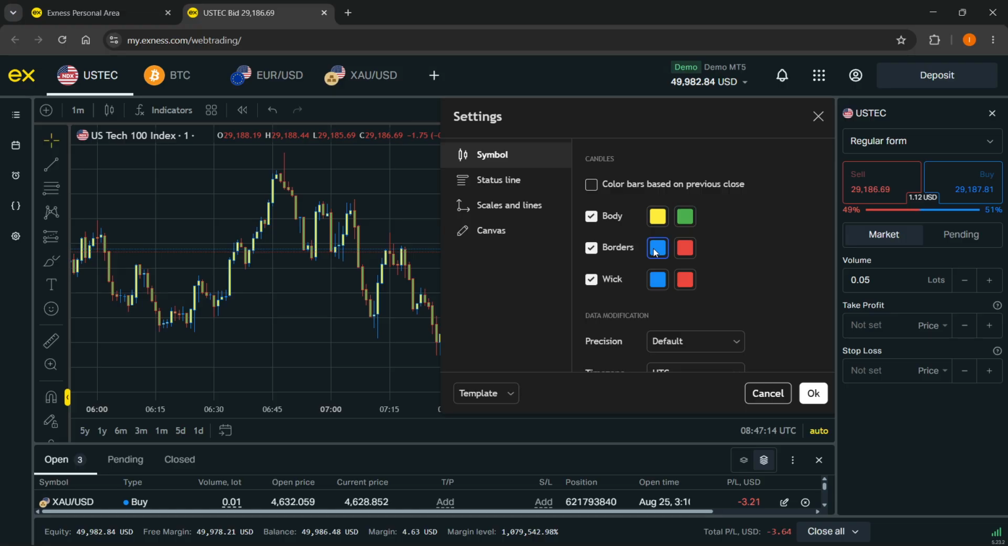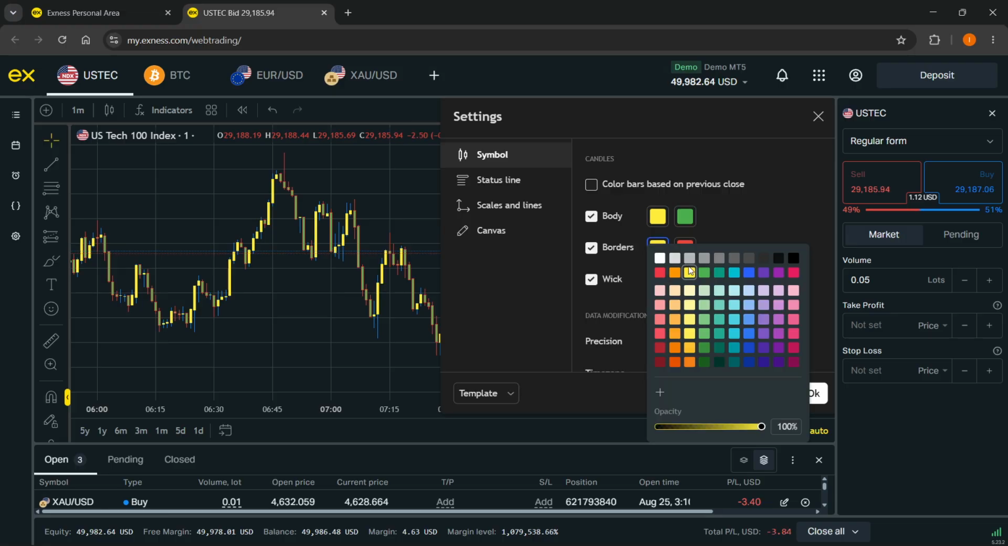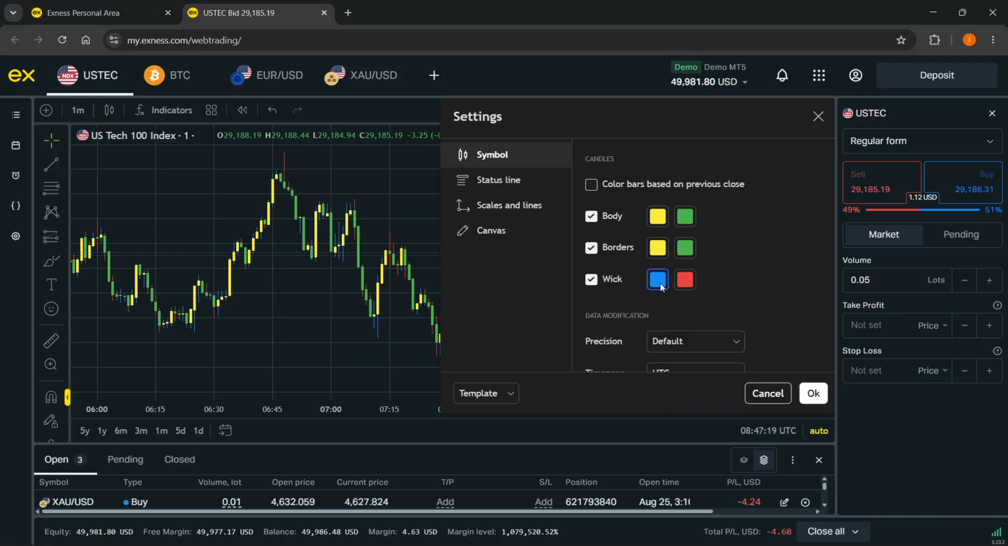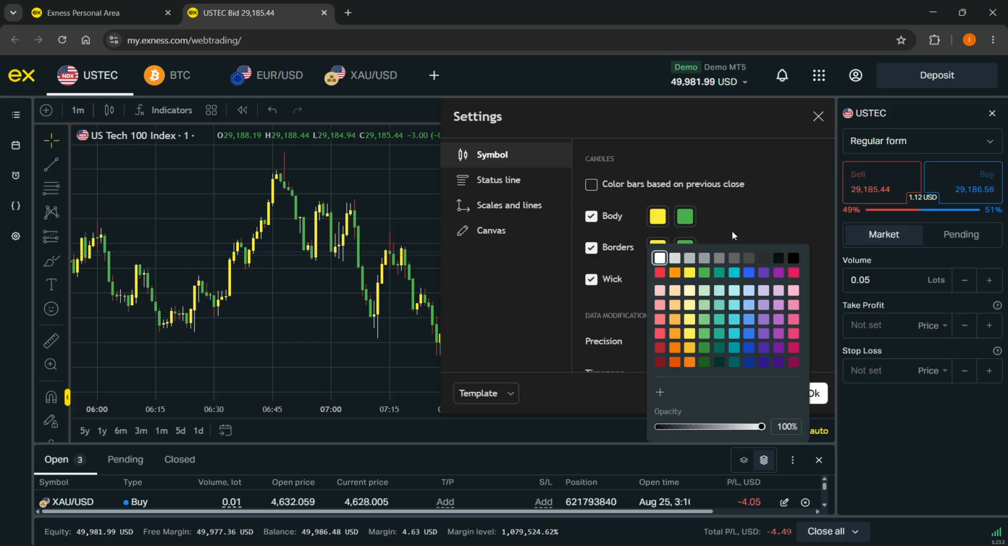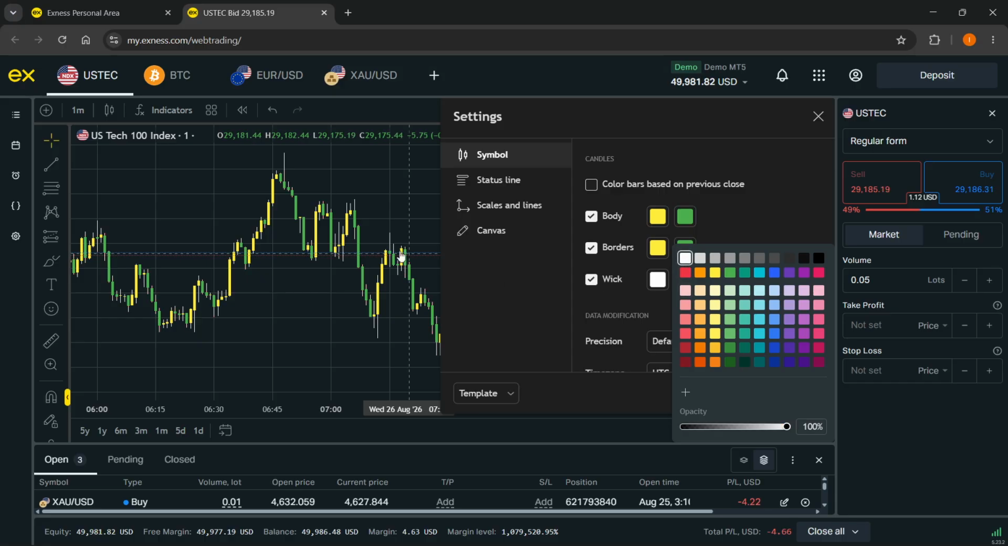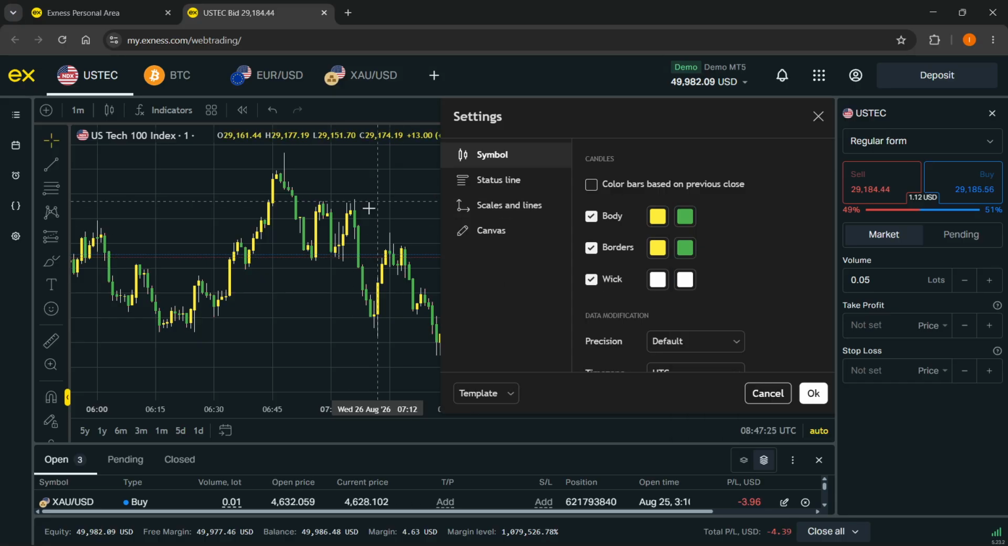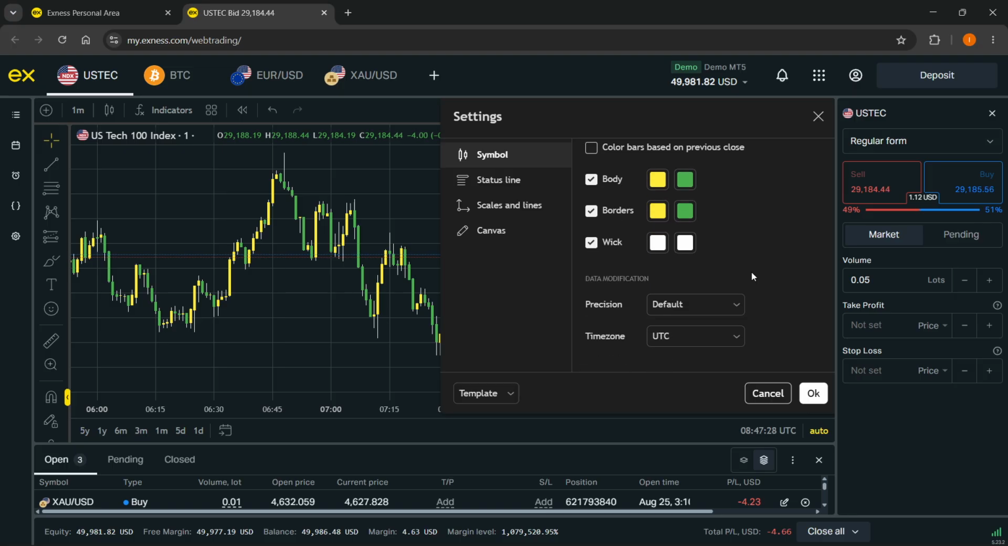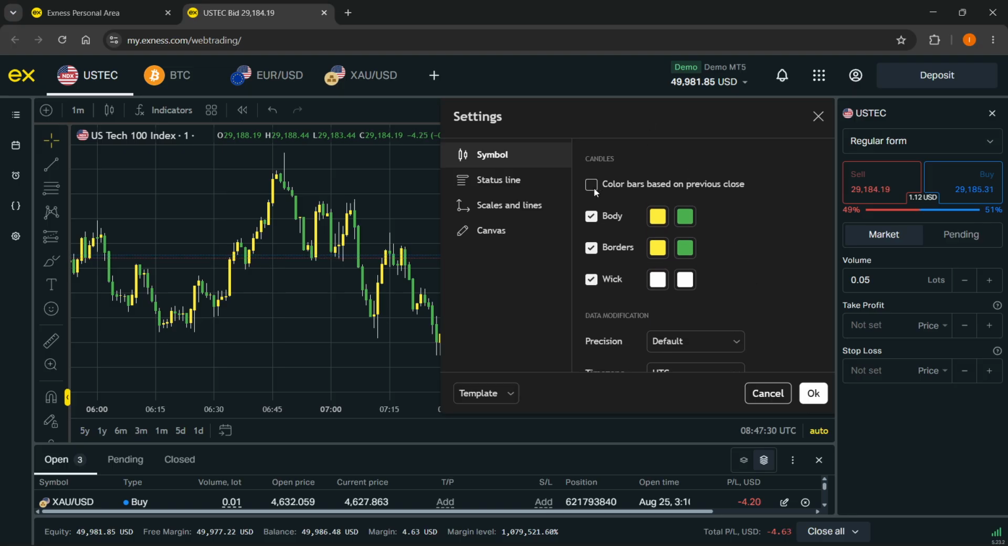And then here, I'm going to make the borders, for example, yellow and green as well over here. And then the wicks, I'm actually going to make those white. So let's see how that's going to look. There we go. As you can see, my candles have been customized here in the back. And of course, you could also do some other things in here as well. You can also color bars based on previous closes, etc.